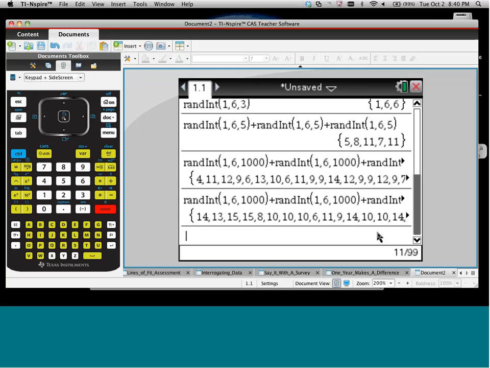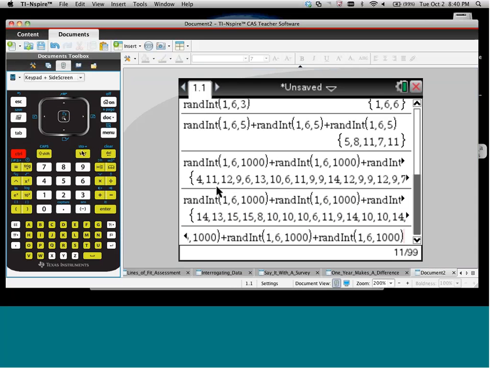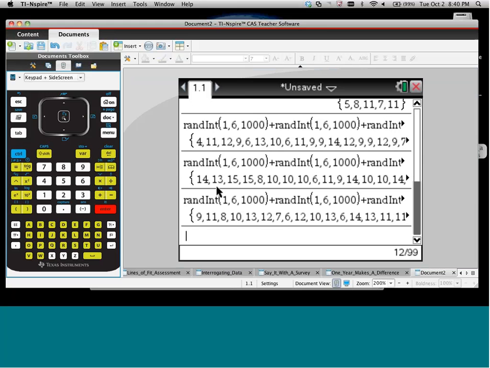I'm going to go up. Let's say I go up and I copy this expression, and then I decide I want to store it in some variable. I'm going to call it POP. That's short for population. And I'll press enter. And it has stored these values right here.